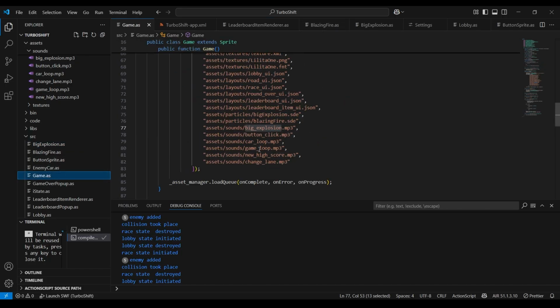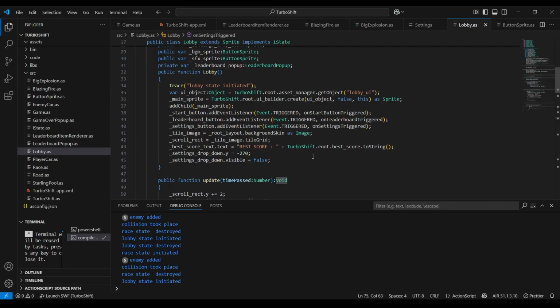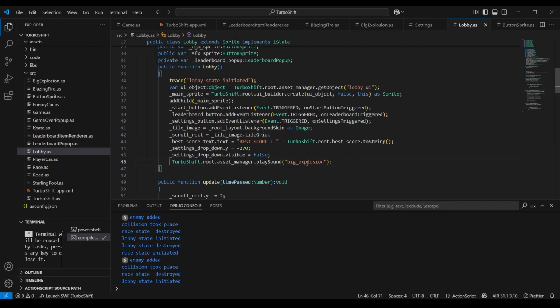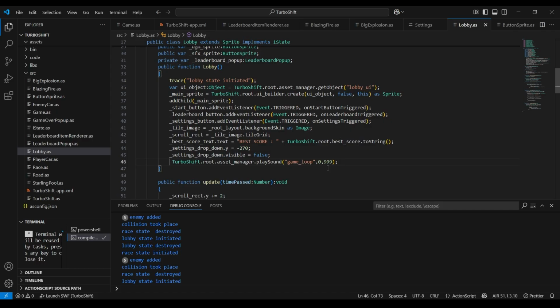Let's take Game Loop as the example. Let's start playing the sound as soon as the lobby loads. To play a sound in a loop, all we need to do is specify the loop count. Here, I'm using a number like 999. Let's test that and see how it sounds.